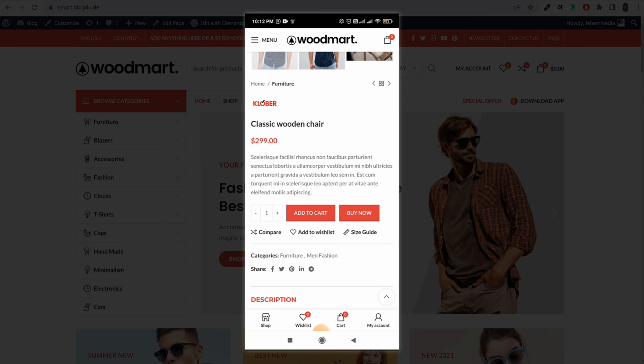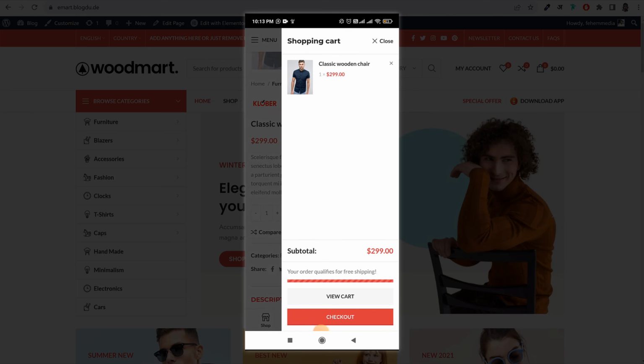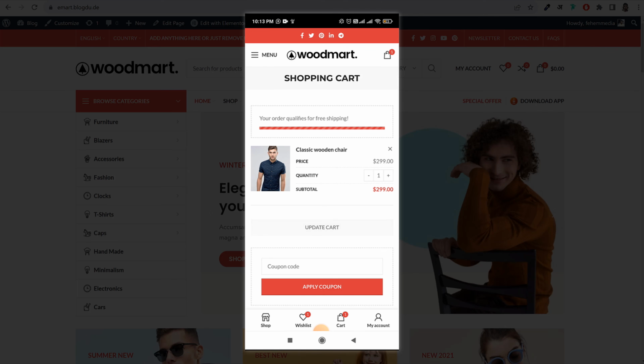Now if you want to add this product to the wish list, you can click on this add to wish list button, and this product is now added to your wish list. If you want to add this product to your cart, just click on this add to cart button. Then you will see your cart will slide from the right hand side. So we have added this product in the cart. Now if I click on view cart, let's go to our cart page. And this is your cart page.